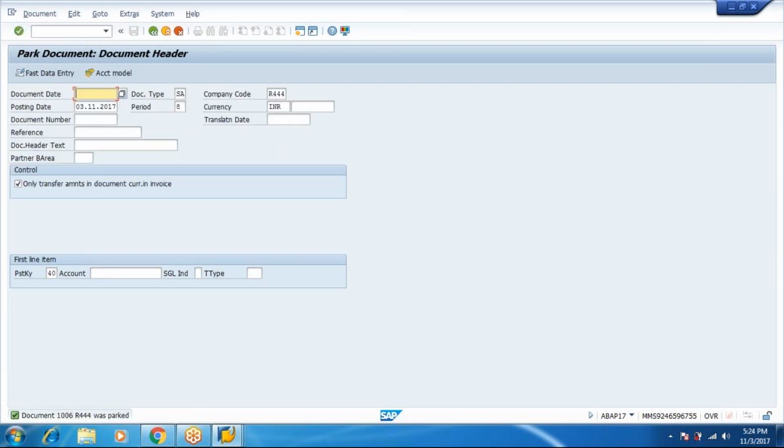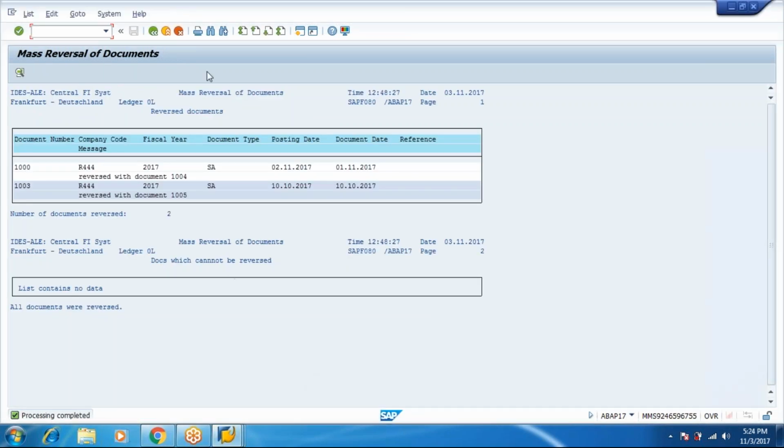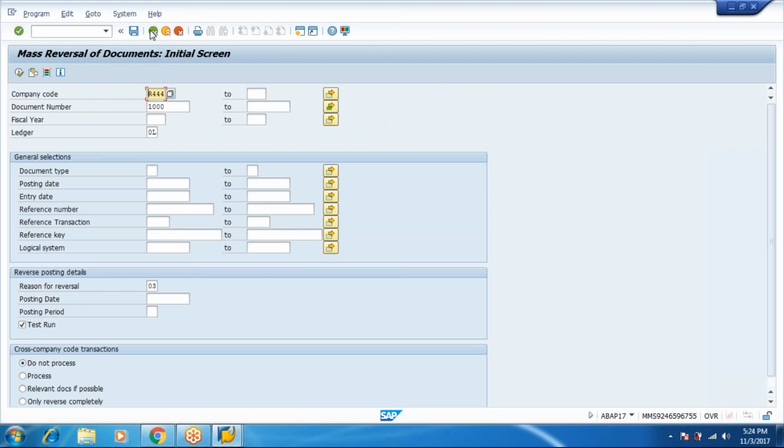I'm not completing the transaction. I'm just parking the transaction. Even when I go to the report, it shows that it is a pending transaction. It was not completed.